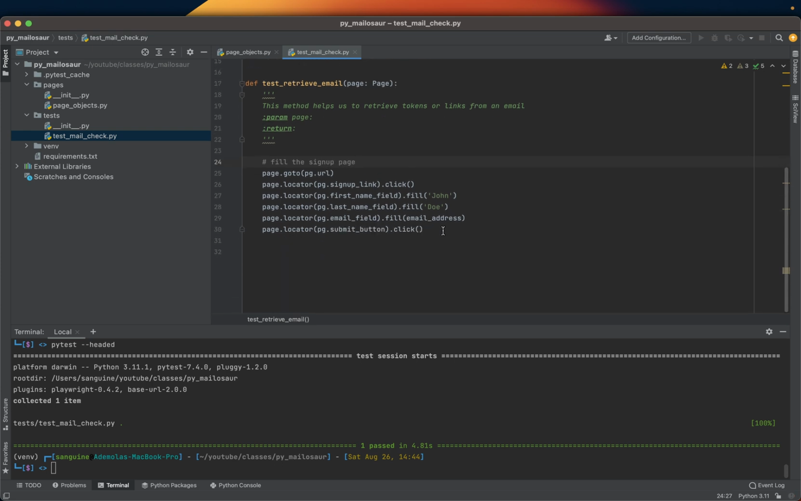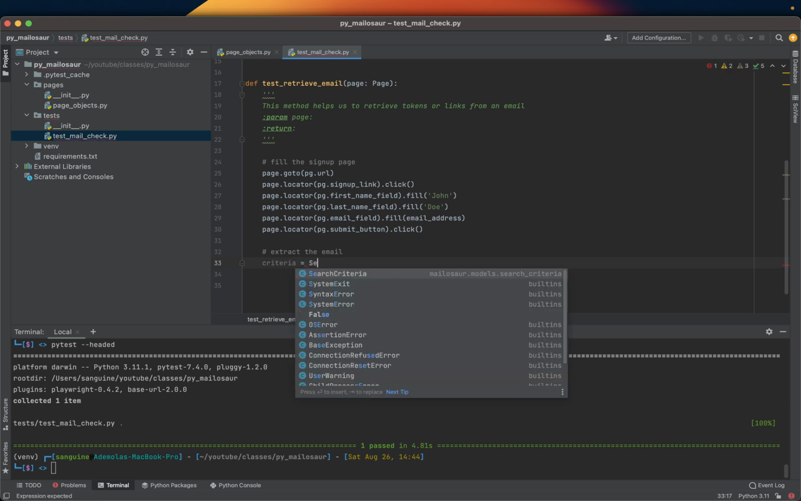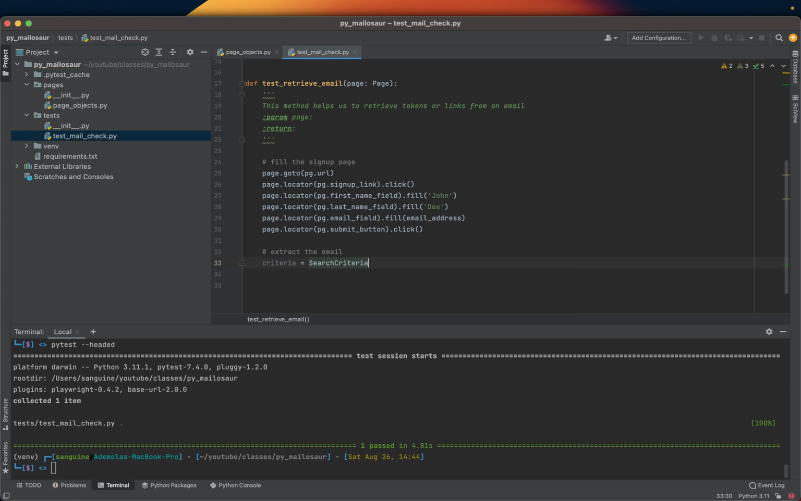Now the next thing that I want to do is extract the email. So the first thing is we can instantiate the criteria. Let me just call this one criteria. We can instantiate the search criteria that we imported. So it has been instantiated, which means we can use the properties in it right now.